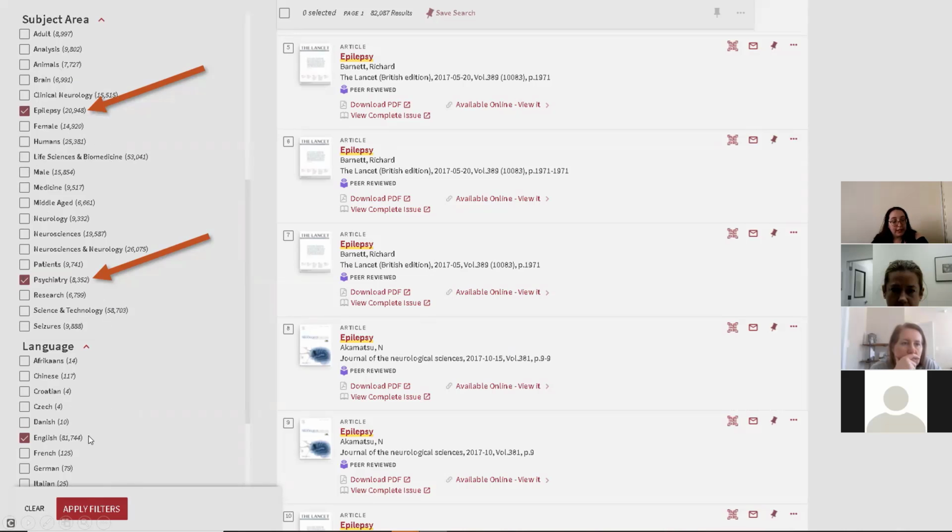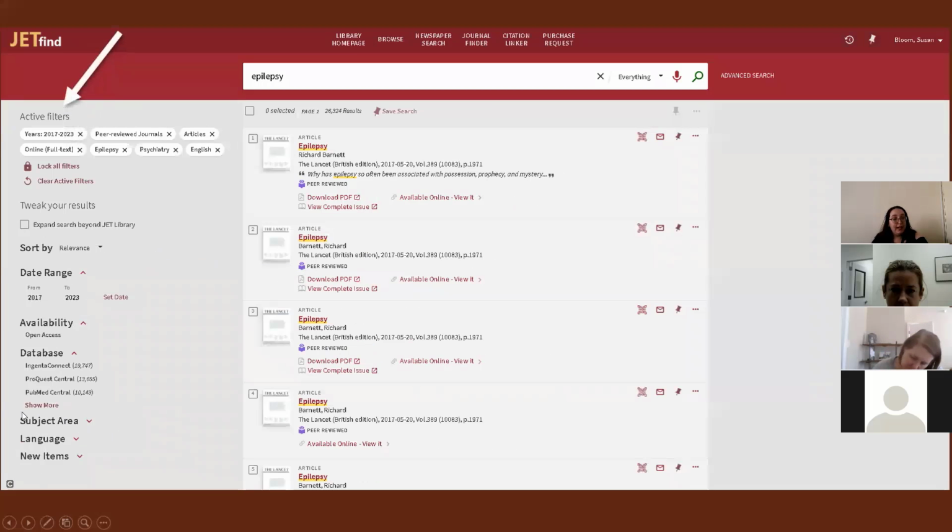And there's also language that I can choose right here. So in this case, I chose English. So I have all of my little checks, and I'll click apply filter. And now they're all here. And you can see what filters are active by clicking right here. I can get rid of any of them, or I can choose to lock all of my filters.